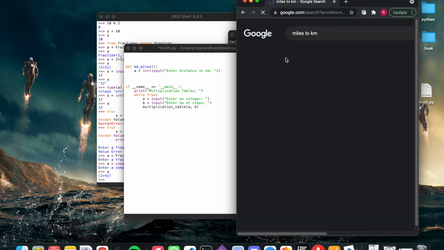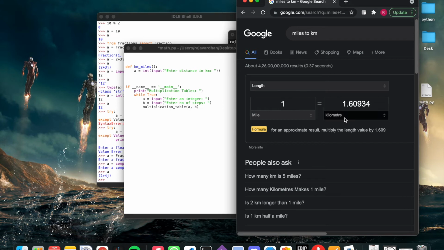Miles to kilometers. 1 mile is equal to 1.609 kilometers, right? So if I want to convert kilometers to miles, then I have to divide. If I want to convert miles to kilometers, then I have to multiply with this number, so that I can get the number of kilometers.